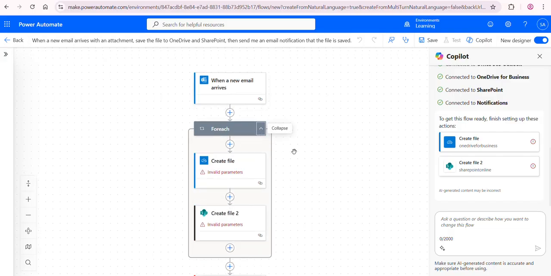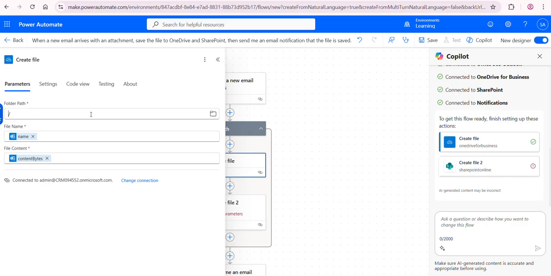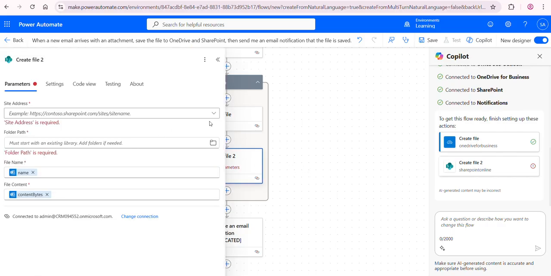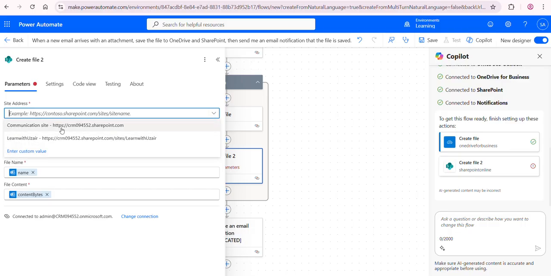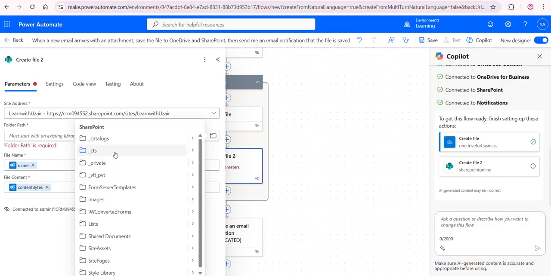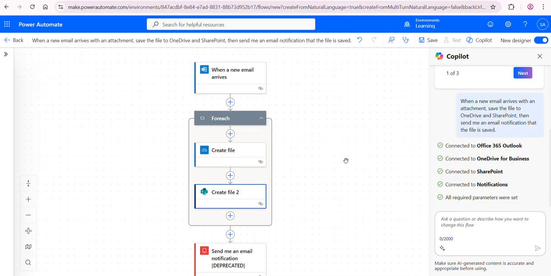I'll just check all the actions. Alright, so it needs some parameters. I need to define my file folder type, folder path over here. Alright, so root would be the one, and same with the SharePoint as well. So this is the site for me, Learn with Uzair, and then there is shared documents. Alright, so my flow is all ready to go. I just give it a save on that.